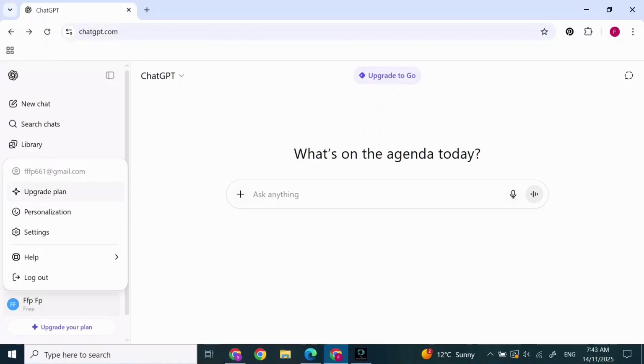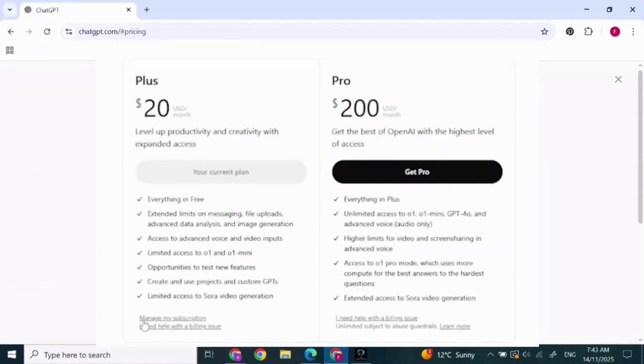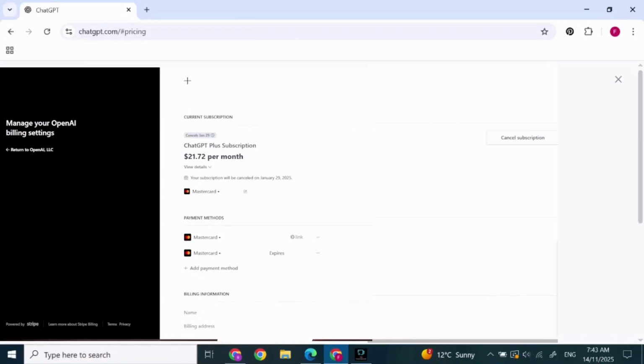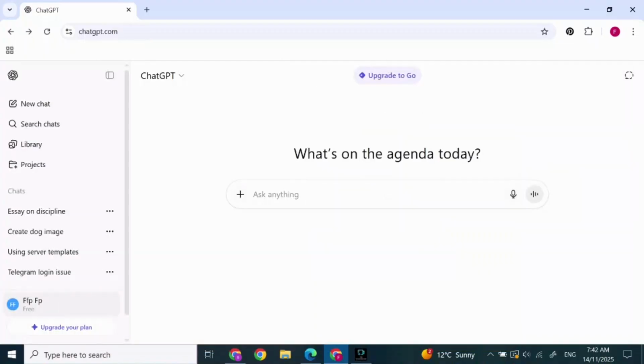After you click on Upgrade Plan, here you will find all your plans. And I have purchased Plus, so simply click on Manage My Subscription at the bottom of the Plus. Now, here you'll find Cancel Subscription on the right side. Click on Cancel Subscription. Then click on Cancel Subscription again. After you do that, you're good to go. This is how to cancel a subscription on ChatGPT.